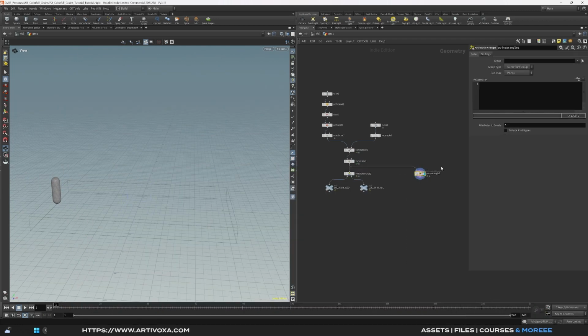And here with a point wrangle, we can create a first variable, which is the duration of the animation. Let's call it something like float durations. And you can create a channel for this one. So chf, channel float, and you can name it something like animation durations.